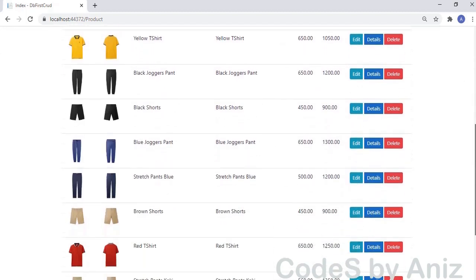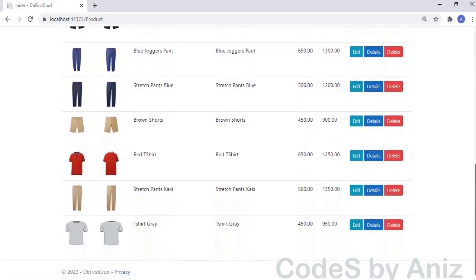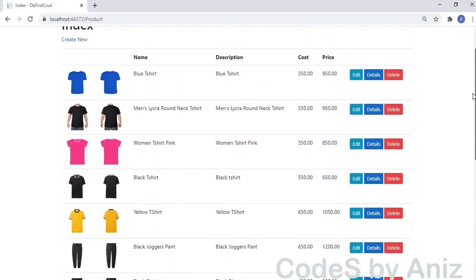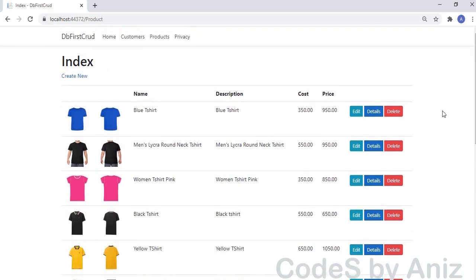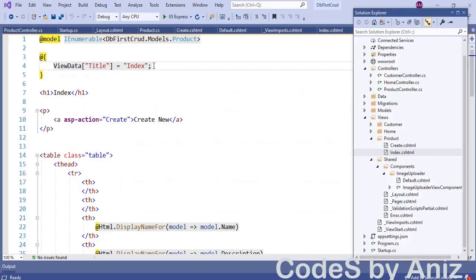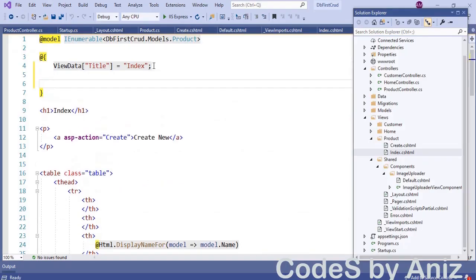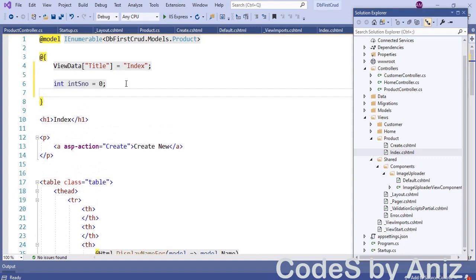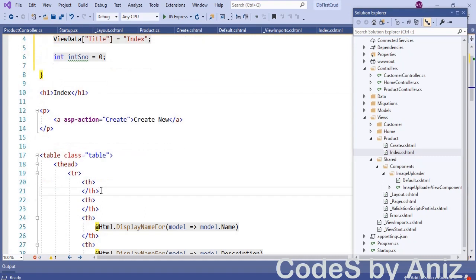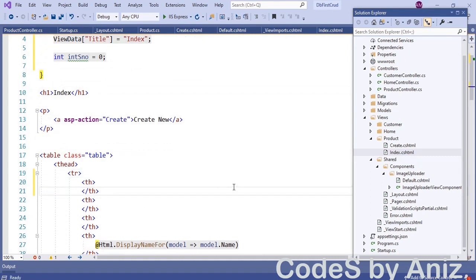We've seen this in our image view component tutorial. Some of the products are listed here, maybe around 10 or 12 products. It is difficult to count. Let's add serial numbers to it. Open the index page inside the product folder. Declare a variable of type integer and name it int SNO. And then in the table header, add a th column before the first column header and add the text SNO to it as shown.